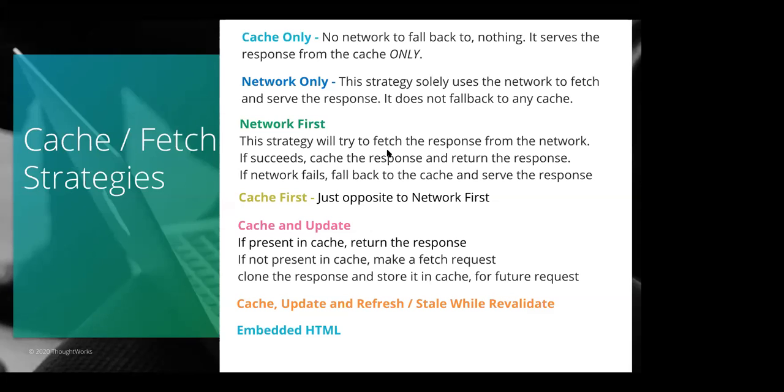Okay. Can you clarify the difference between cache first and cache and update? Yes. So the cache first says it will first check in cache. If not present, it will make the fetch request and get the response. But the cache and update is specifically asking for cloning that response as well. And you can tweak that clone thing and use it in your application. That's the only difference.